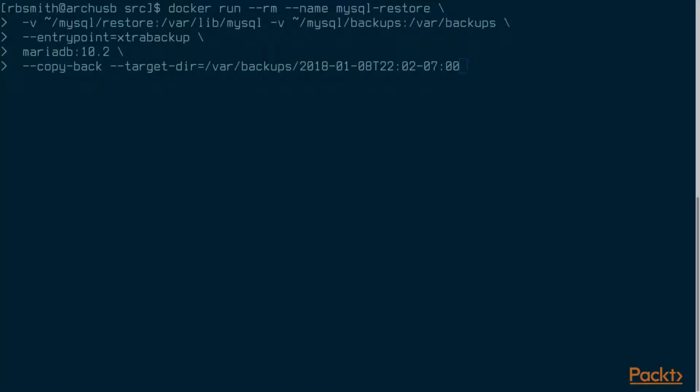Restoring a backup is pretty simple, but there are a couple of things that you need to be aware of first. MySQL must be stopped in order to do a restore. Also, the data directory must be empty. To meet the first requirement, we'll use the --entrypoint flag to override the default startup script for the container. In this case, we'll set it to xtrabackup.